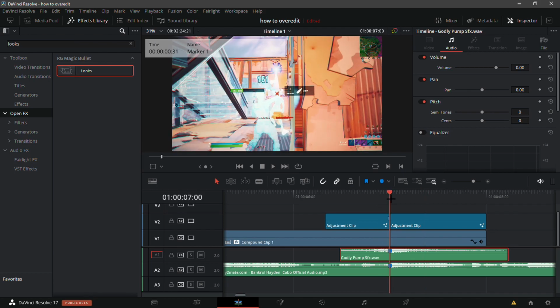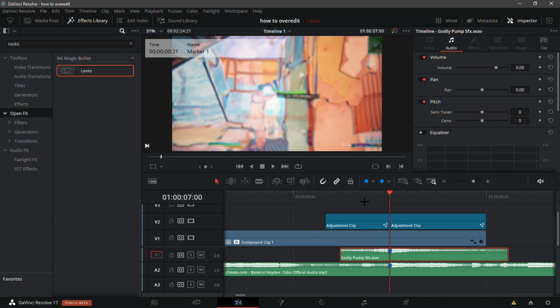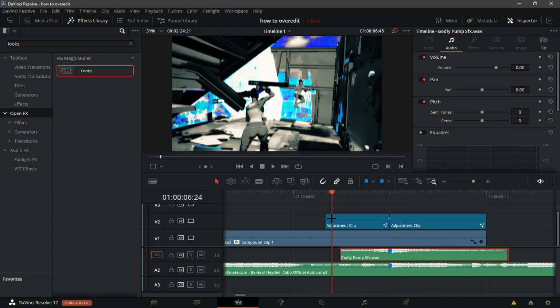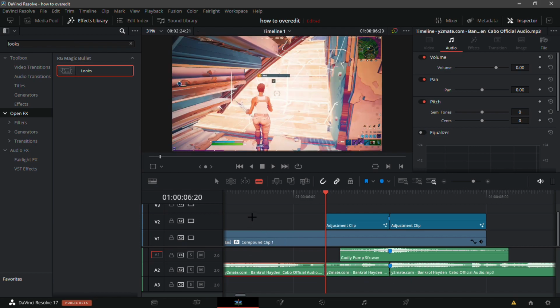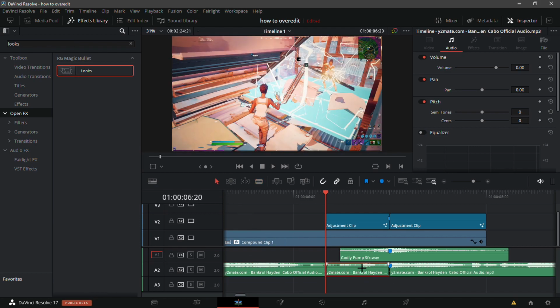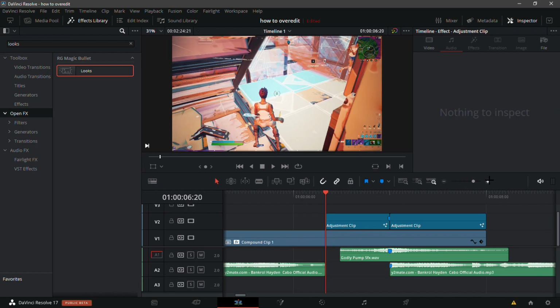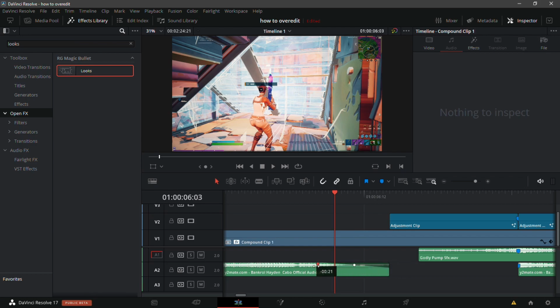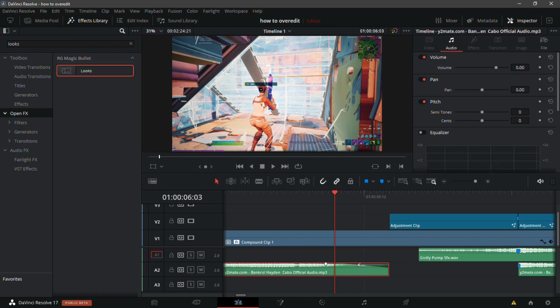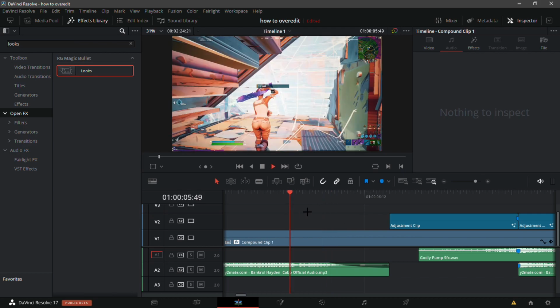And yeah, if you guys want to make it more like an OVEREDIT, I would recommend that you cut the song where the first adjustment clip starts and cut it on the beat drop. And for this, just take away this part right here and fade out the first part. Fade it out a bit. It doesn't have to be too strong of a fade out. That should be good.